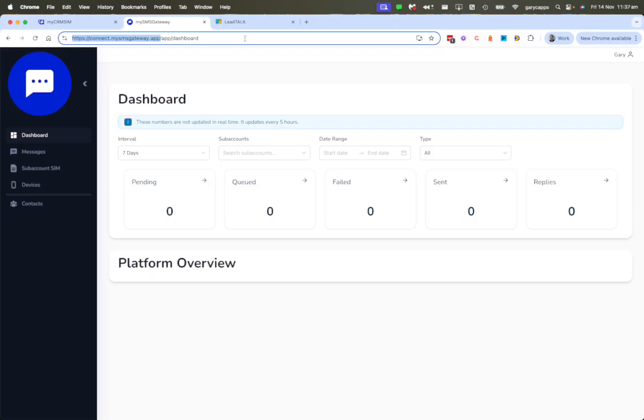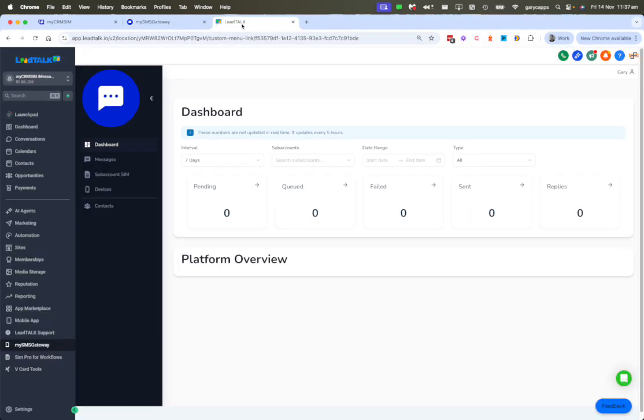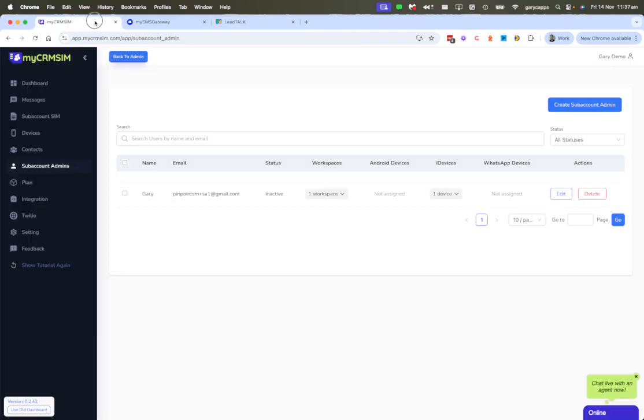And you can also iframe this as well. So if you want to iframe this and add this into your high level account, you can see here we've got this iframed with a custom menu link in the navigation there, and you can iframe that into your high level account as well. So I'll just go through this and explain how this works basically.